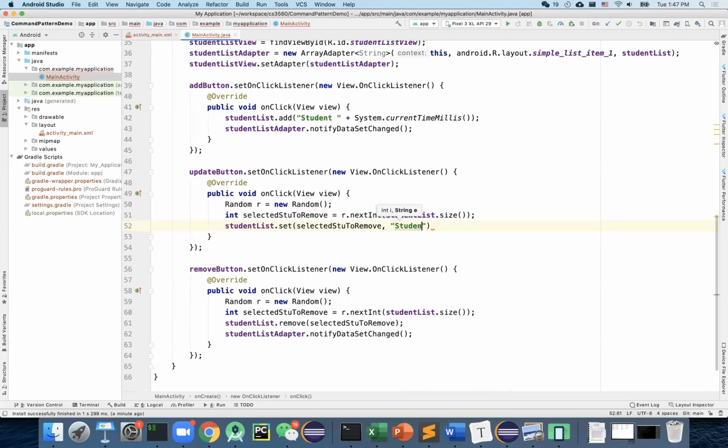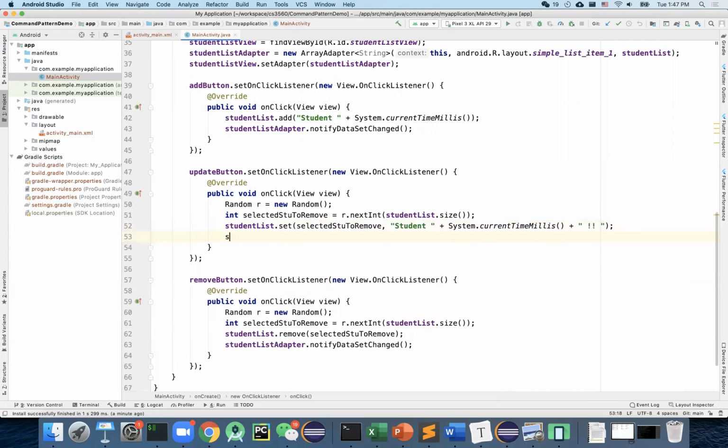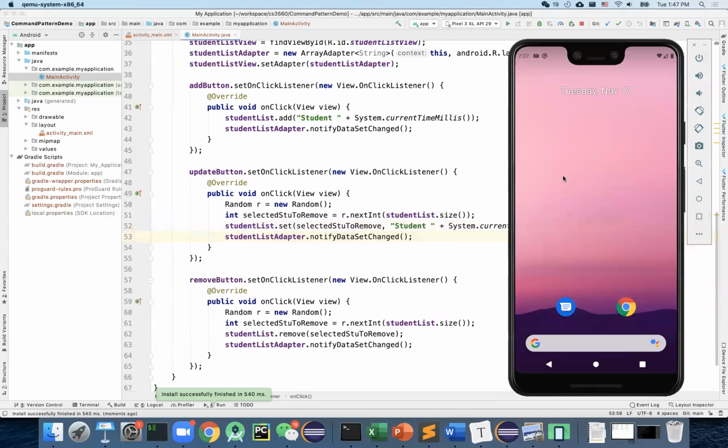Okay, I'll call it student update, or I'll call it maybe student plus timestamp, with some kind of a marker here to say that, okay, the student had been updated. All right, and then once you change it, we will notify the list so we can update the view.